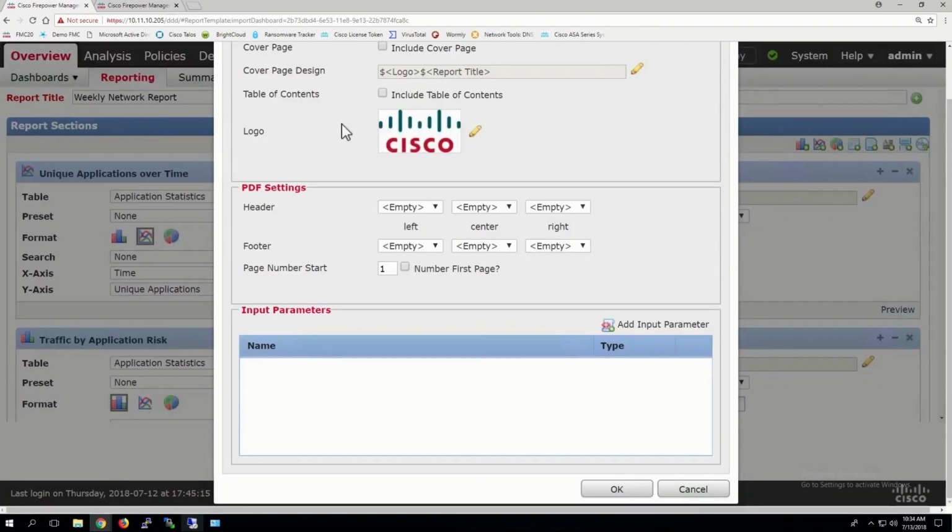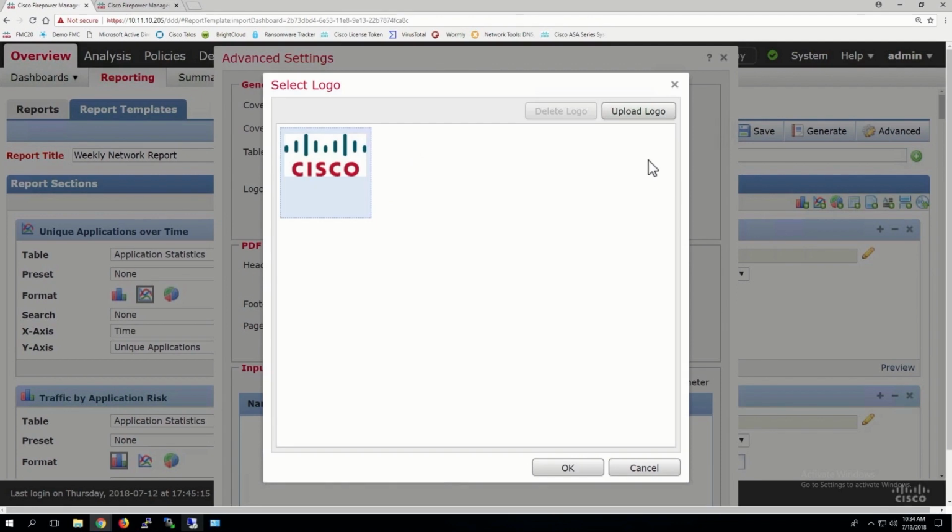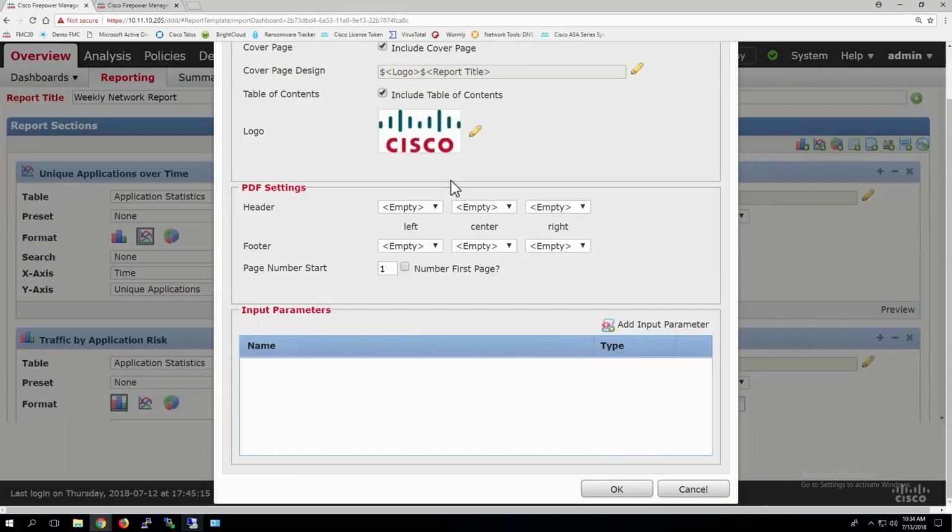I'm going to go to the advanced tab, and I want a cover page. I want a table of contents. I don't want to use Cisco's logos. I want to use mine, so I'd upload mine. The one thing you can't do on any of these is delete the Cisco logo. That would be kind of nice, but hey, upload yours and use that would be great.